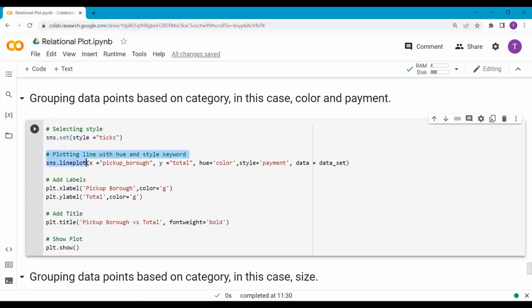Then I call the line plot function, and here you can see that I plot a line between pickup brow and the total. Then I pass the hue as a keyword argument to it. So by using the hue keyword argument, it groups the color data points with different colors. Then I pass the style as a keyword argument and set its value to payment, and it groups the payment data points with different style. And here I last call the data keyword argument, set its value to data underscore set.